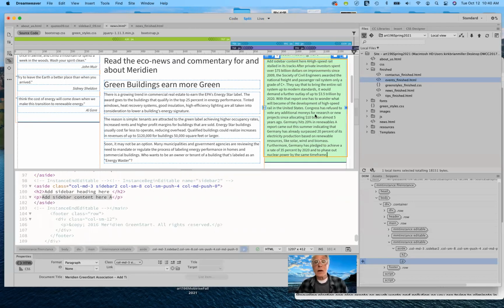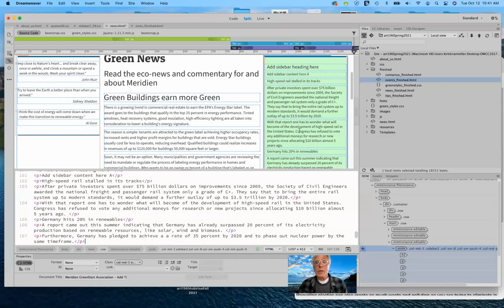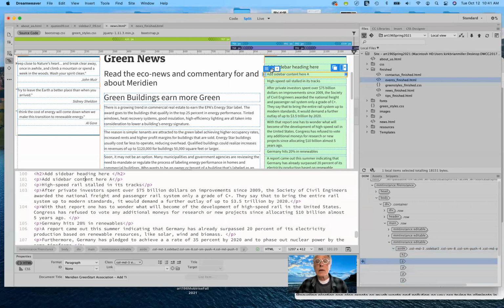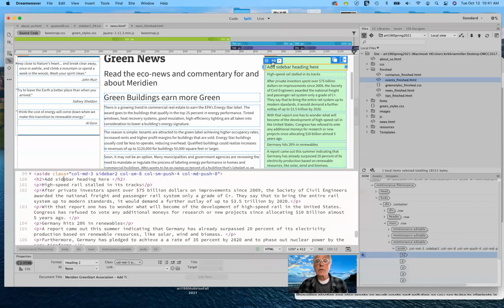So that's something that I had difficulty coming to grips with for a while. So make sure that it's in blue, paste, and now you can see that all the paragraph breaks are intact. But what we need to do is take where it says add sidebar content here and delete that. And where it says add a sidebar heading here, that's an H2 tag, we can get rid of that.